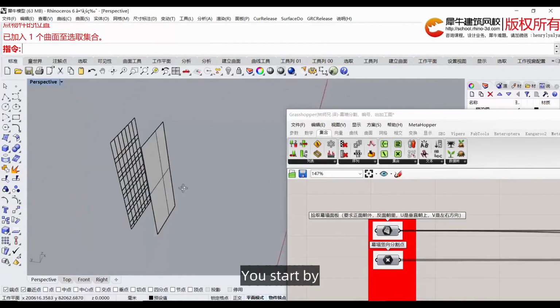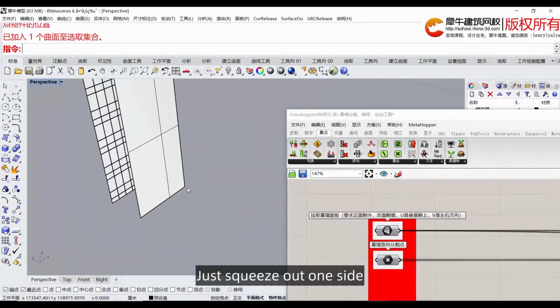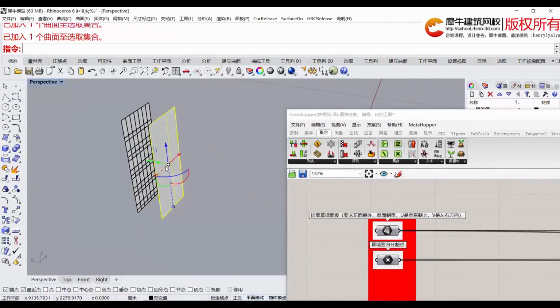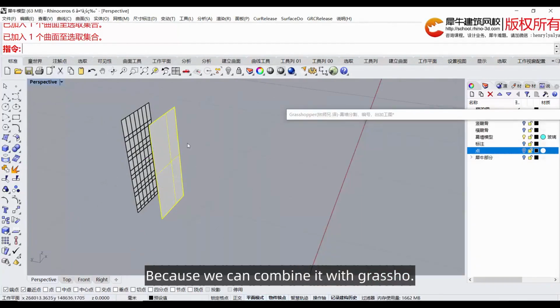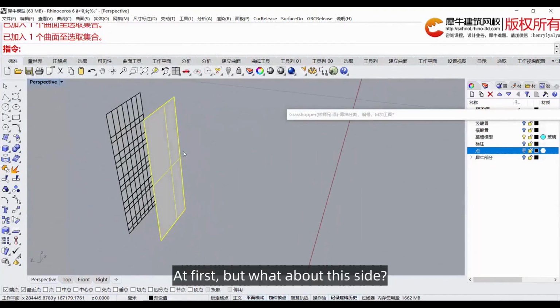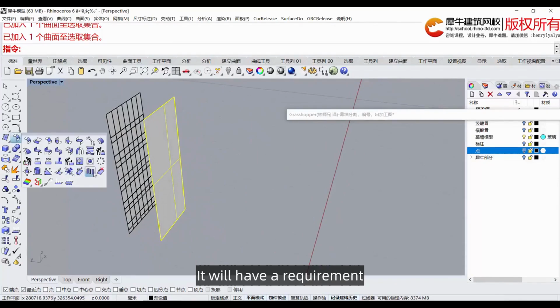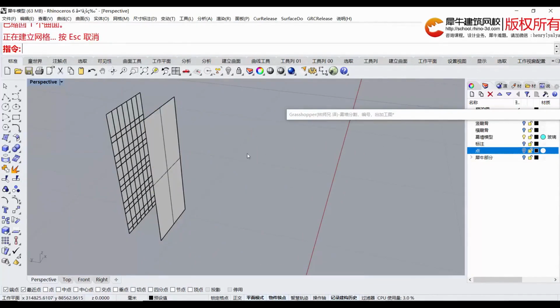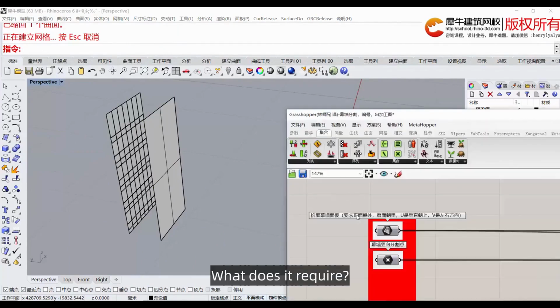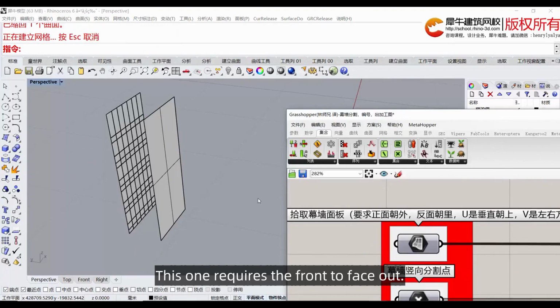You start by just squeezing out one side, because we can combine it with Grasshopper at first. But what about this side? It will have a requirement. I'll retract for a moment. What does it require? This one requires the front to face out.